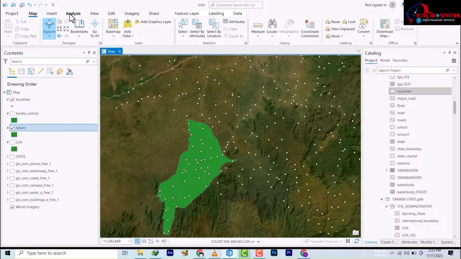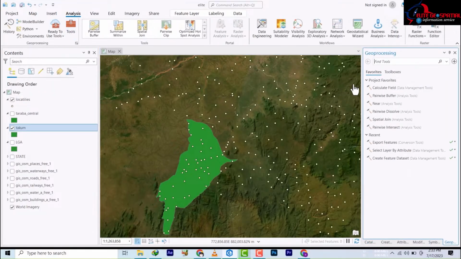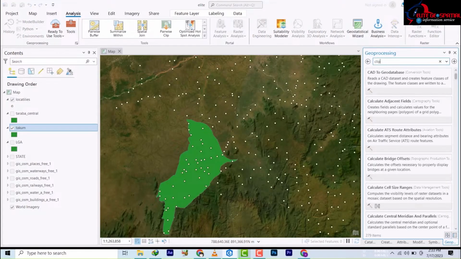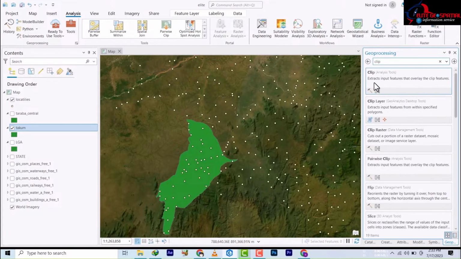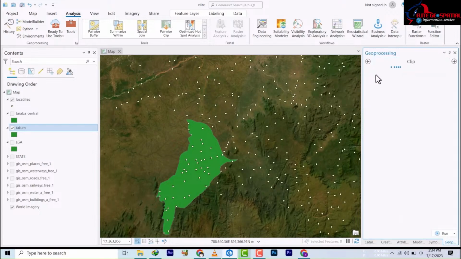So you go to the analysis tab up here, and then you click on the tools. It's going to bring you to the geoprocessing tools. So what we need here, we'll search for the clip, and here there are varieties of clips which we'll be going through one by one, but this is what we want. It says extract input feature that overlays the clip. So we're going to click on this.